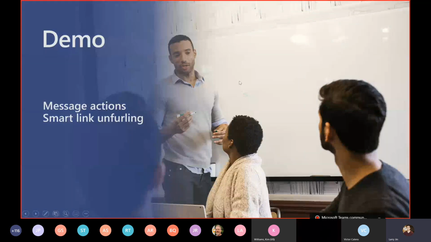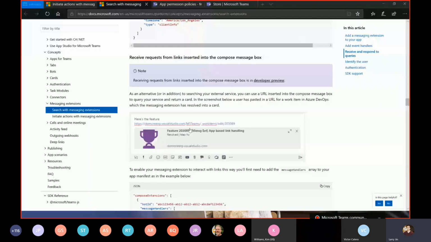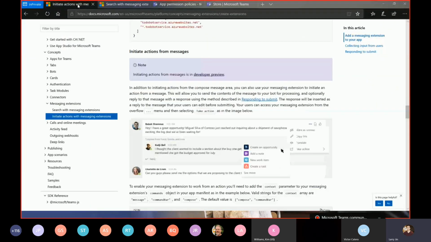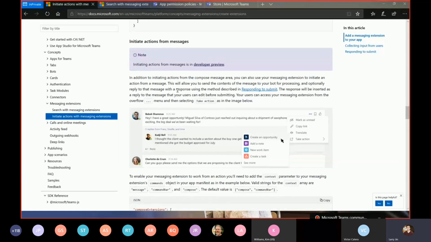So both of these features, like I mentioned, are available in developer preview, and you can find them in the documentation. So you hop over to the browser here. We've made a couple of updates to our documentation under the message extension node. The first one, under this initiate actions with message extensions node, we now have a new section that calls out how you can attach your actions to individual messages.